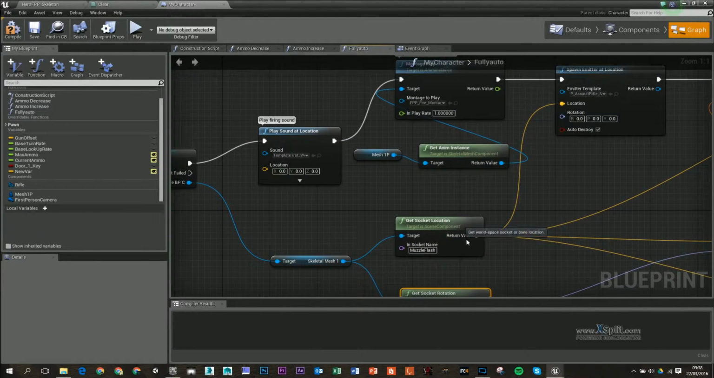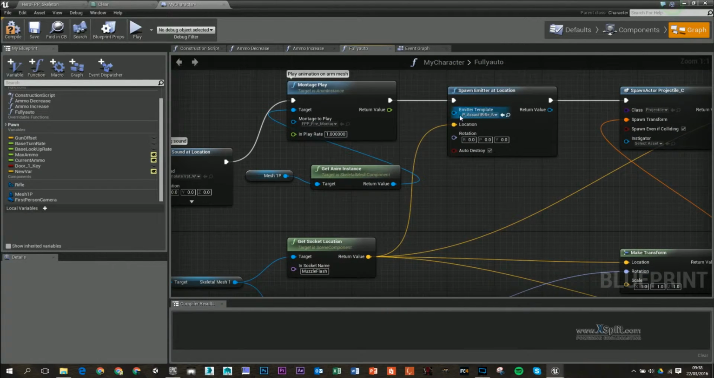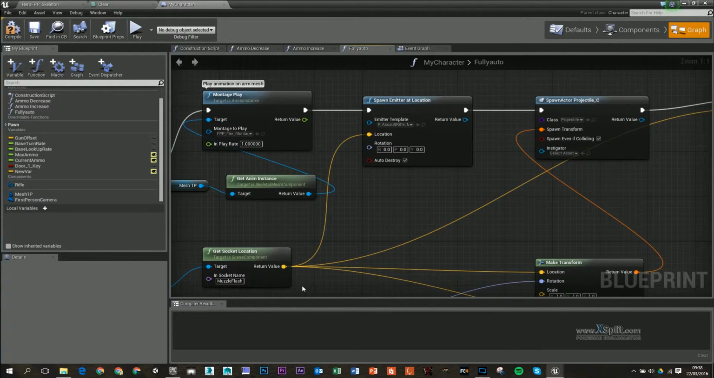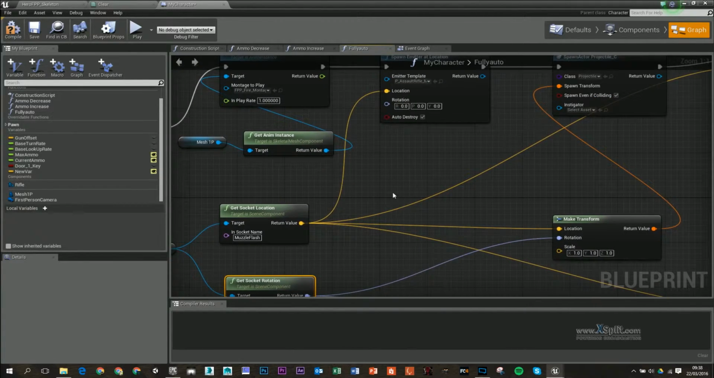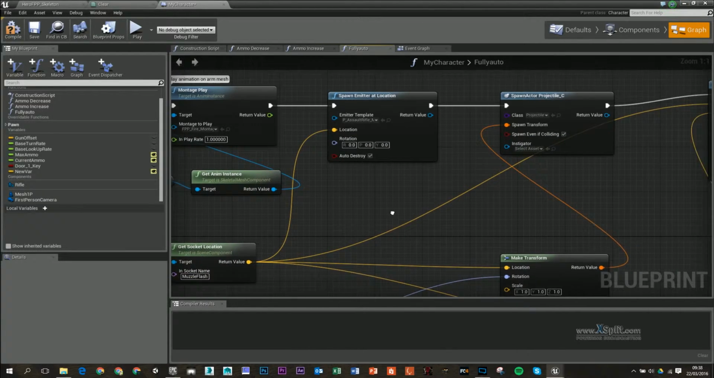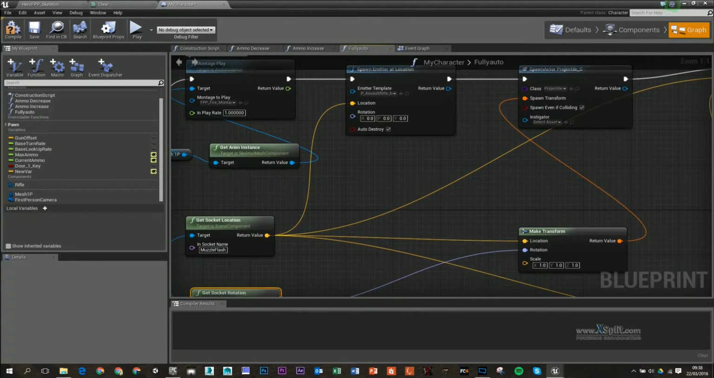To start off with, our location is going to plug directly into the location for spawn emitter at location, okay? So that's going to go right in there. It is also going to go into the line trace by channel start part, okay? So that's going to be our start. So the get socket location goes into the spawn emitter at location, so that's where the muzzle flash is going to spawn from, at the muzzle flash. And our line trace is also going to start from that location.